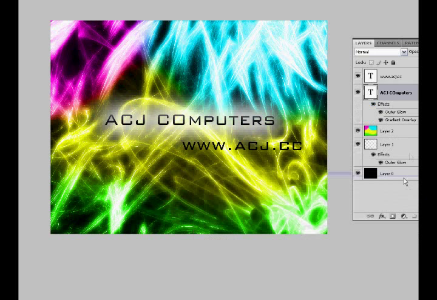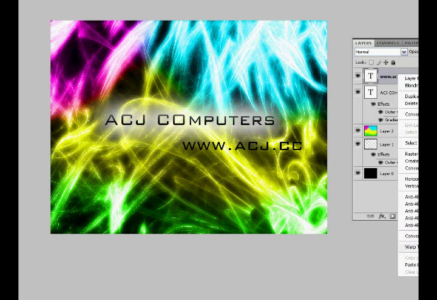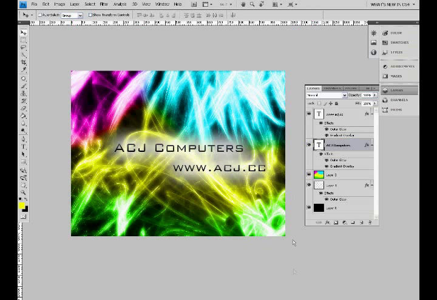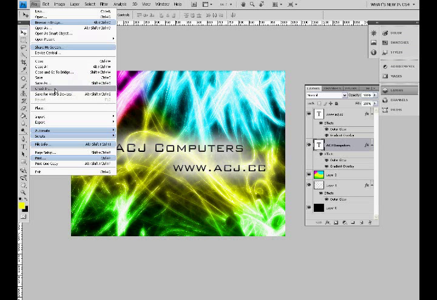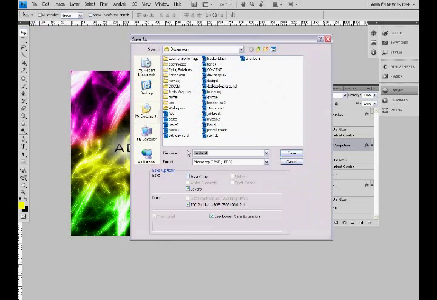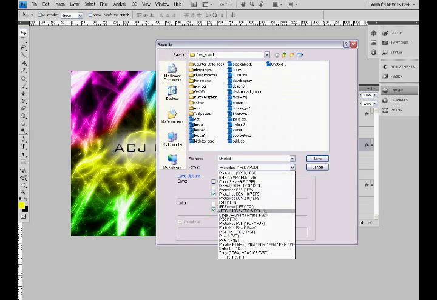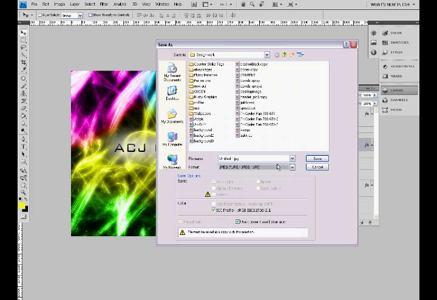Once it's done, we can go ahead and copy this layer style, which is right here, and right click this other layer and paste it. So there you have your layers done. Okay, once we have this, we'll go ahead and save it. Go save as. Generally create a JPEG, because JPEG is a better quality image for backgrounds. Name it whatever you want.